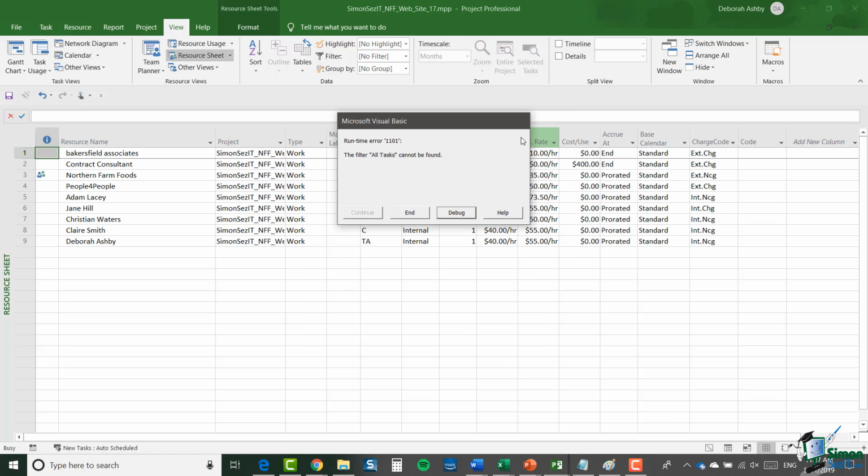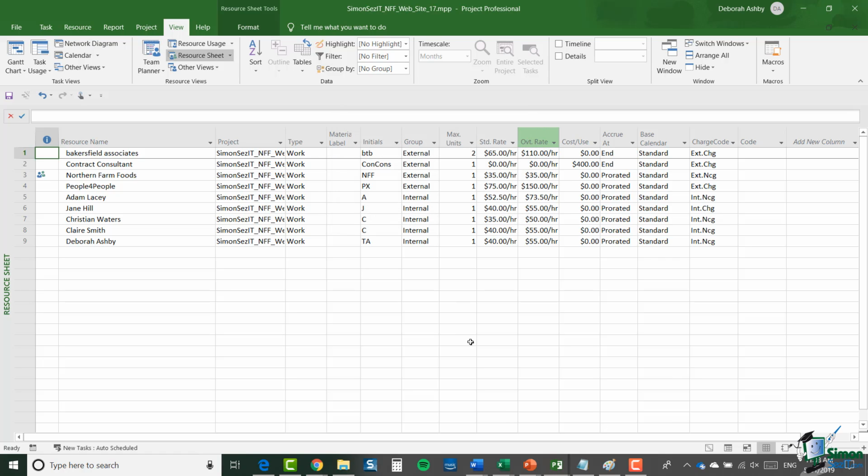And I get an error. Now you might be surprised that I get an error because if you look at the View tab filter, it says no filter. Why have I got an error? Now I mentioned earlier that you have the option to say end, which basically stops the macro running. So let's click end and it will take you back to project and then you can do whatever you need to do. The alternative way when you get a problem is to click on debug.